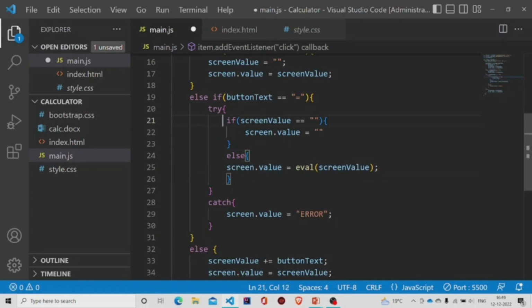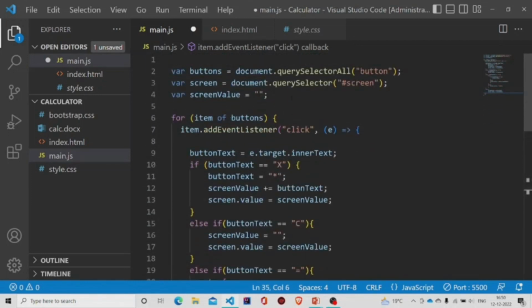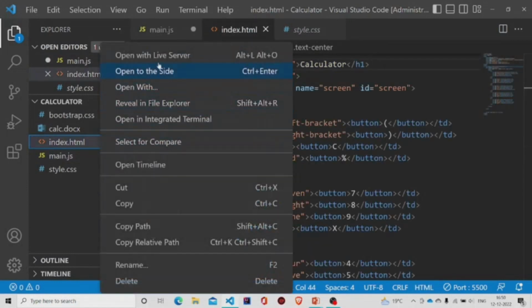If we are checking that there is nothing, the value is null, so it will change the screen dot value also to null. Else if something else is pressed, then it will just concatenate the screen value and it will also be seen in the screen. This was it. Let's run the program.